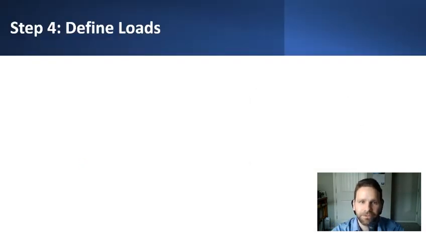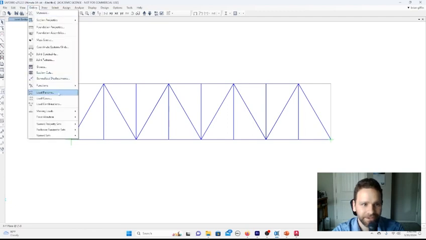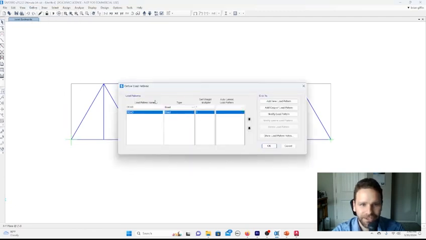Step 4 involves defining all the loads that you intend to apply to your structure, and this can be done in a few different ways. First thing, we need to define a load pattern before we can actually assign loads that correspond to a given pattern of applied loading to the structure. To do that, let's go to Define, Load Patterns, and then create a new pattern by specifying a name, we'll call it pattern 1.